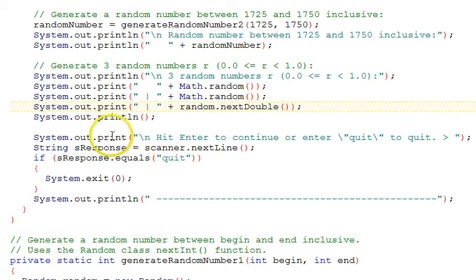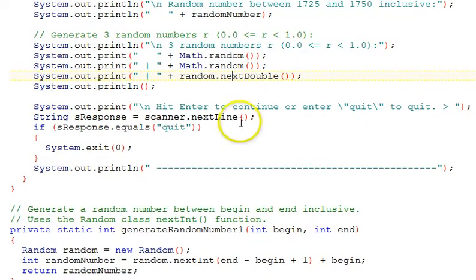Finally, we ask the user if they want to continue. They just hit enter to continue to run it again, and it will get new random numbers. Or they can quit by entering quit. If they enter quit, we get the response, and if it's quit, call System.exit, which exits the program. If they don't quit, we print out a horizontal line to separate one execution of the loop from the next.